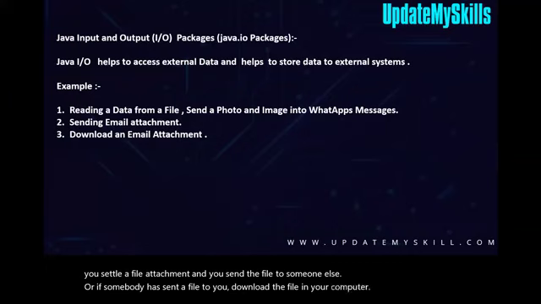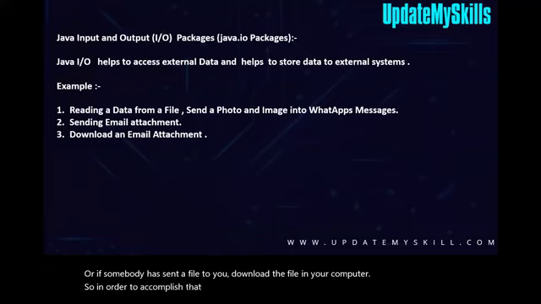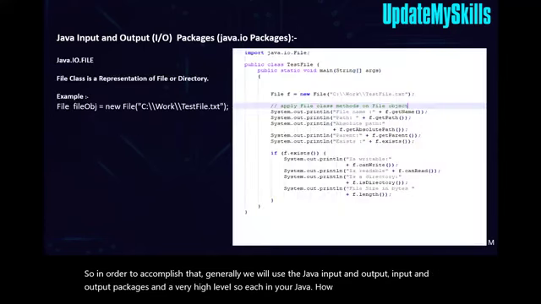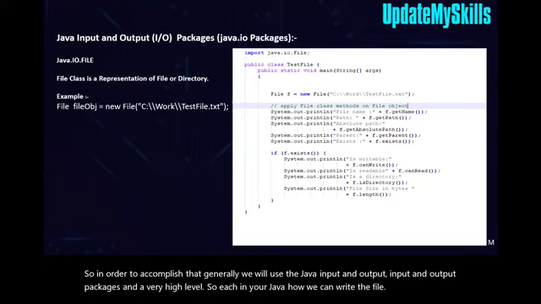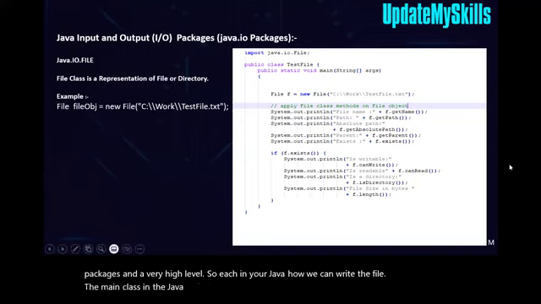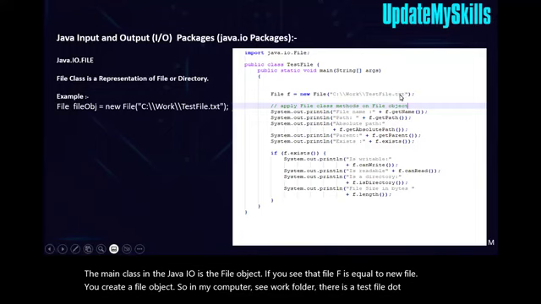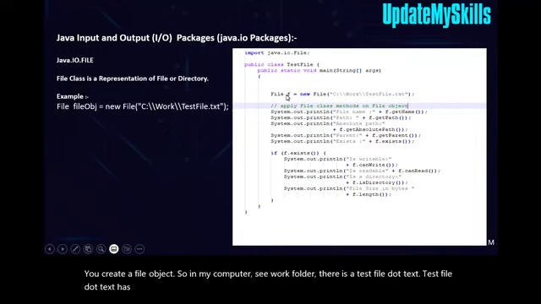In order to accomplish that, generally we will use the Java input and output packages. At a very high level, using Java, how can we write a file? The main class in java.io is the File object. If you see File f = new File, you create a file object. In my computer, in the C work folder, there is a testfile.txt. Testfile.txt has been represented as an object called f.